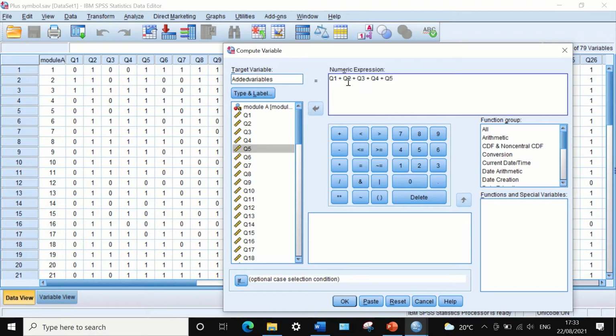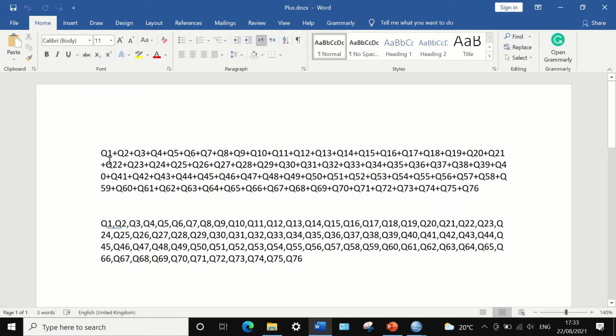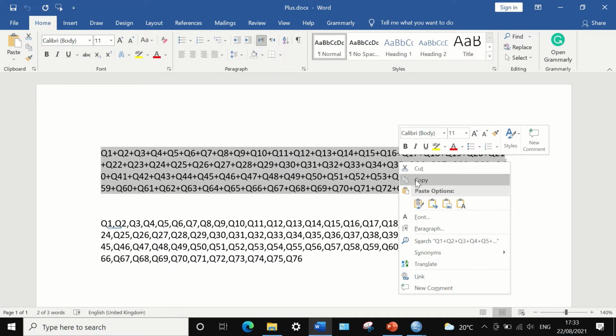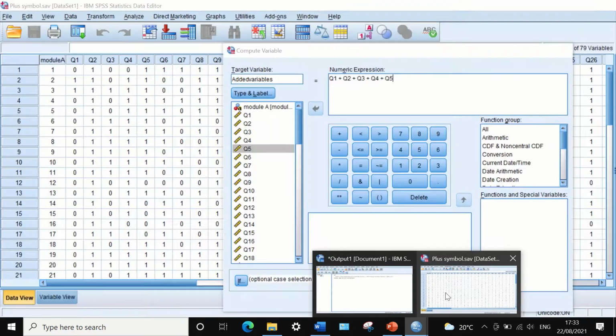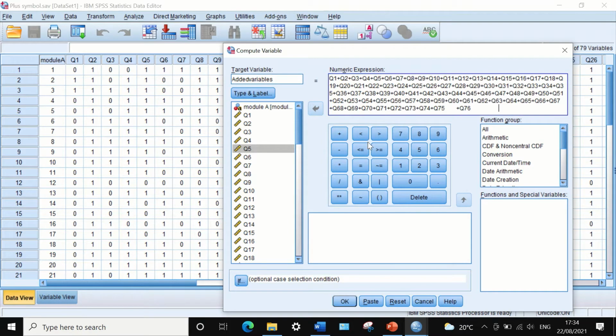I could really fill this box with question number 1 up to question number 76. But what I have done here, I typed all the questions from question number 1 to question number 76 into a Word document, and I'm going to select it, copy it, and move it to the box here. Instead of typing it one by one, I'm going to right click and then paste. What happens is that all the variables have been placed into the numeric expression box with a plus sign between each question, instructing the software to add the values in each variable for each student and generate a new variable called added variables.